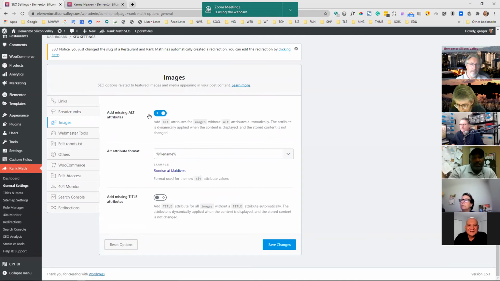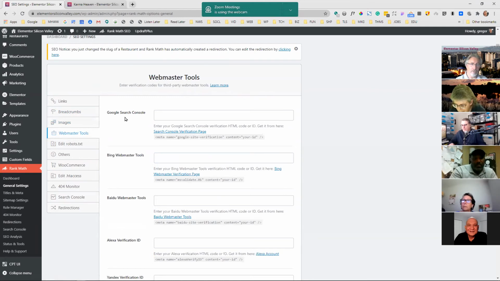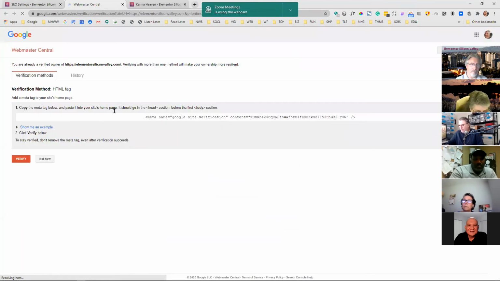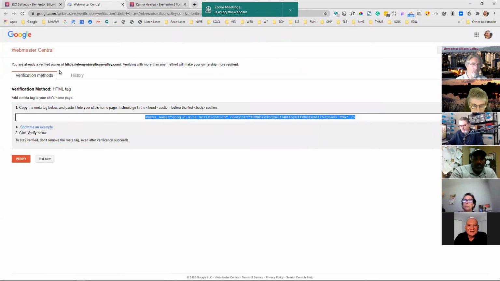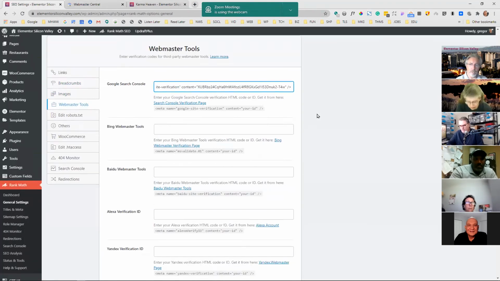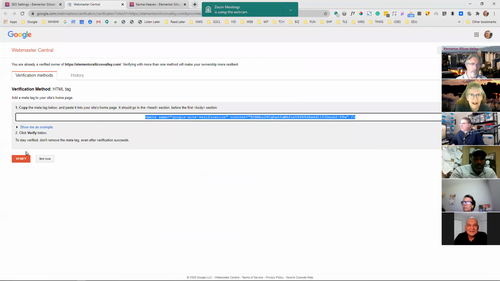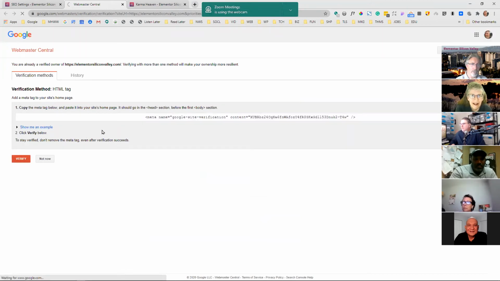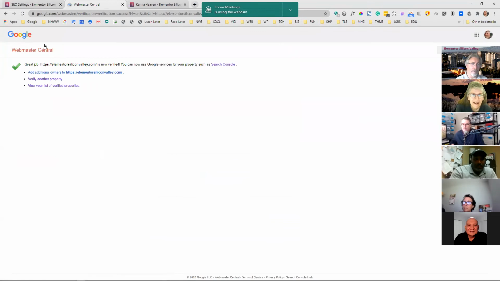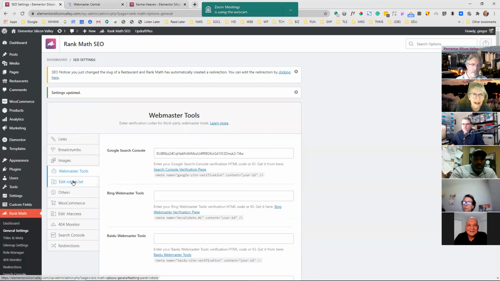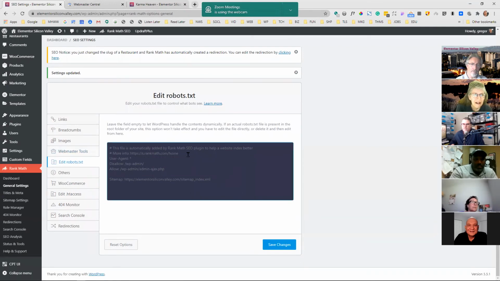Images. We covered this already for images. Webmaster tools, Search Console. I think we linked from that somewhere else, but you can go here and validate the page, grab this information, go back, paste that in, save changes, go back and do a verification. And we are verified with Webmaster. Edit the robots.txt file. You can edit that right here if you want.